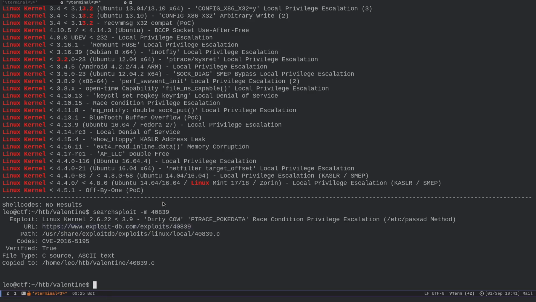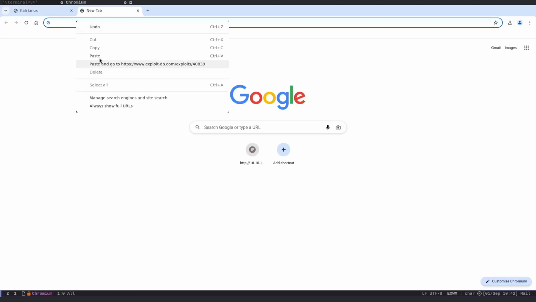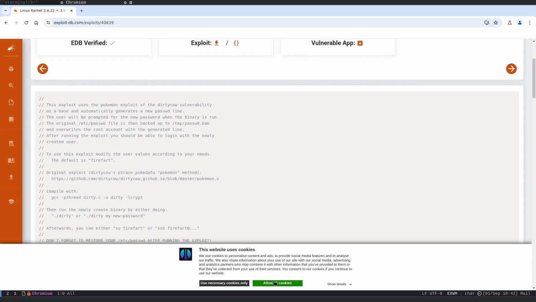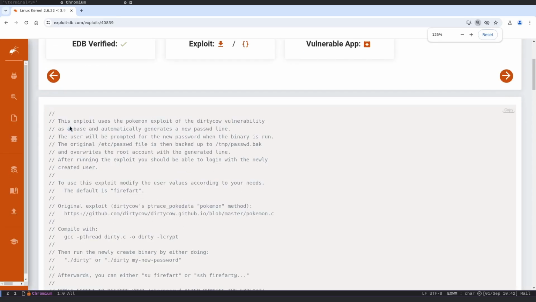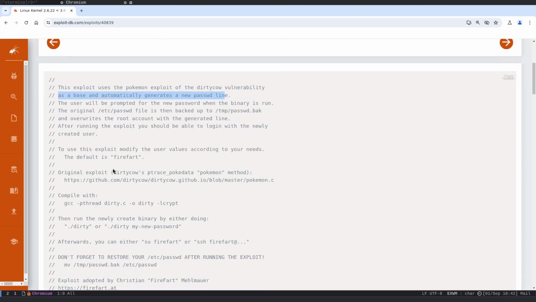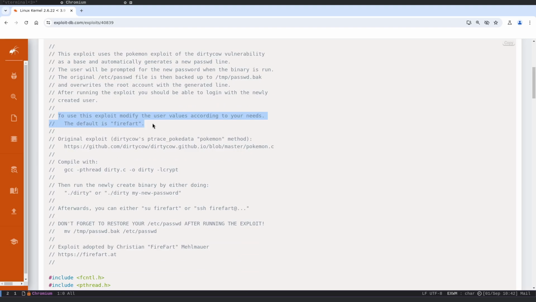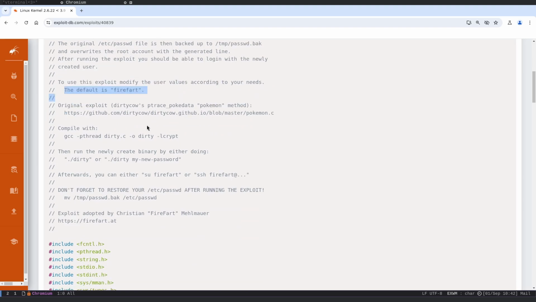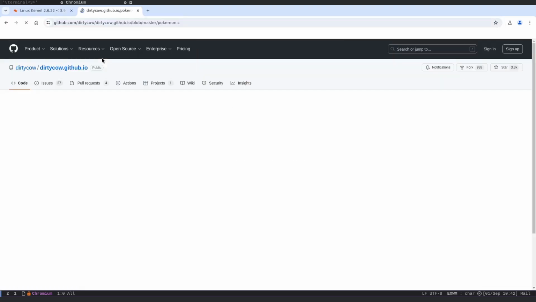So if we just go to the URL, we find this Linux kernel exploit. This exploit uses the Pokemon exploit of the DirtyCow vulnerability as a base and automatically generates a new password line. To use this exploit, modify the user value according to your needs. The default is firefart, so essentially it's going to create a new account named firefart. The original exploit, DirtyCow ptrace Pokemon bypass, is this one. So this one is the original exploit of DirtyCow.